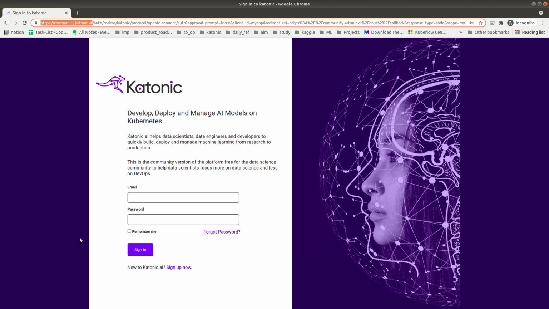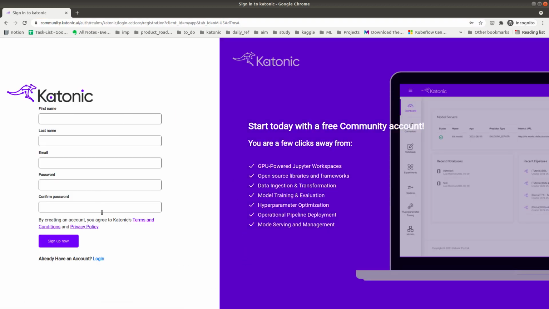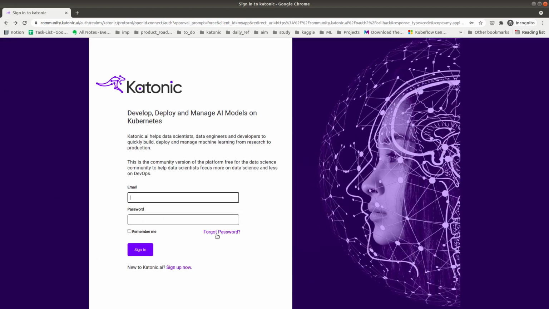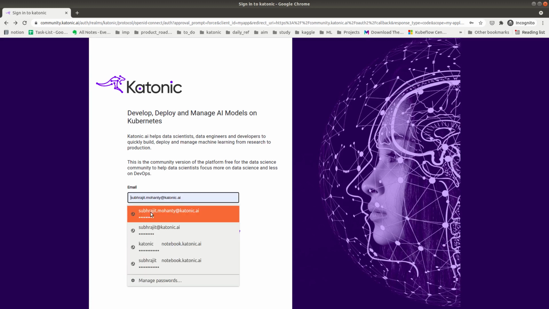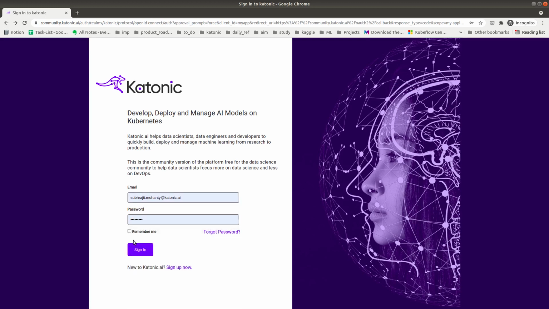Once you go to community.katonic.ai, you have this particular screen where you can sign up, put in your email, and after that you will get a verification mail and you are good to go. If you forget your password, we definitely have that option. And once you have all these details, we are good to go to our platform.